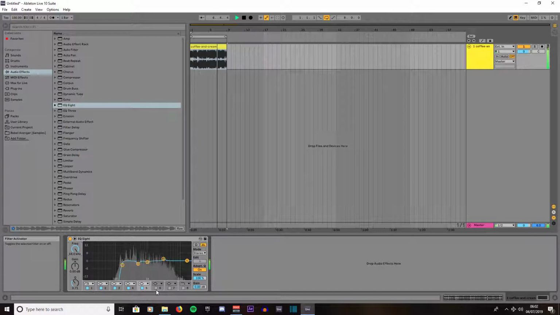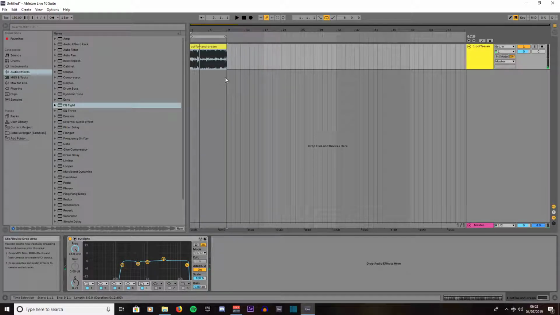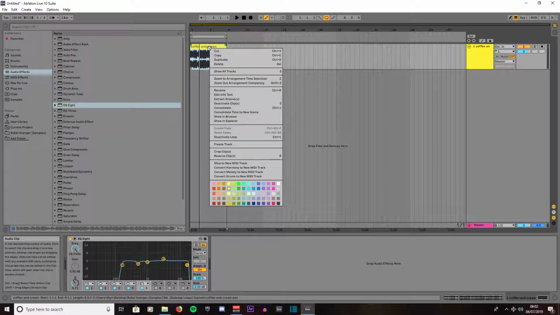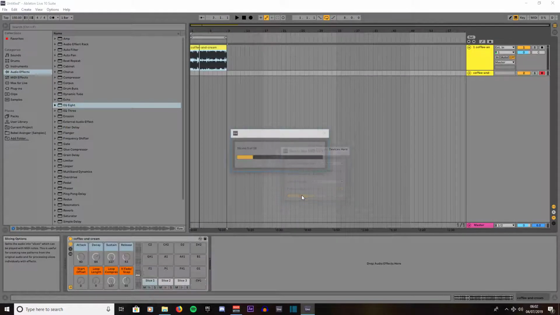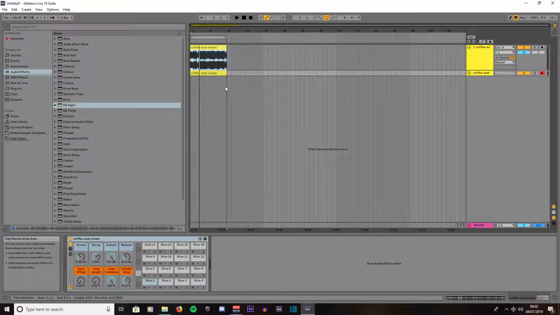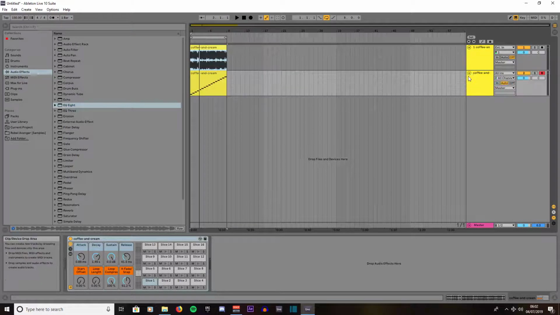Then click on the drop down box and choose roll for the high end brick wall. That's it for the EQing part. Next, right click on the MIDI on the sample and come down to slicing to a new MIDI track. Click OK. It should be on half note and the slicing presets are built in.